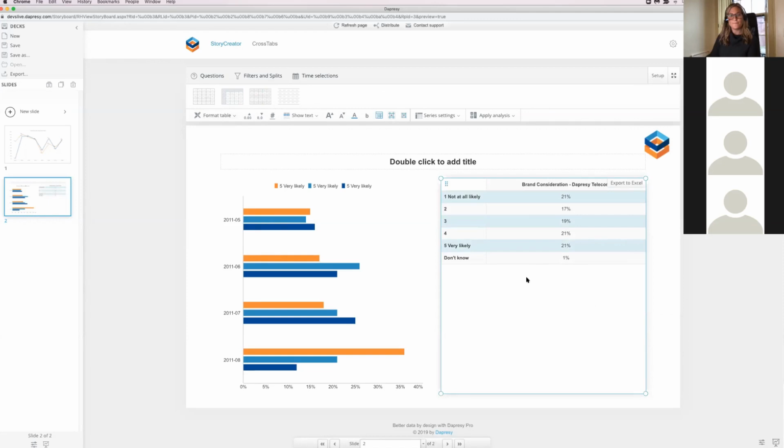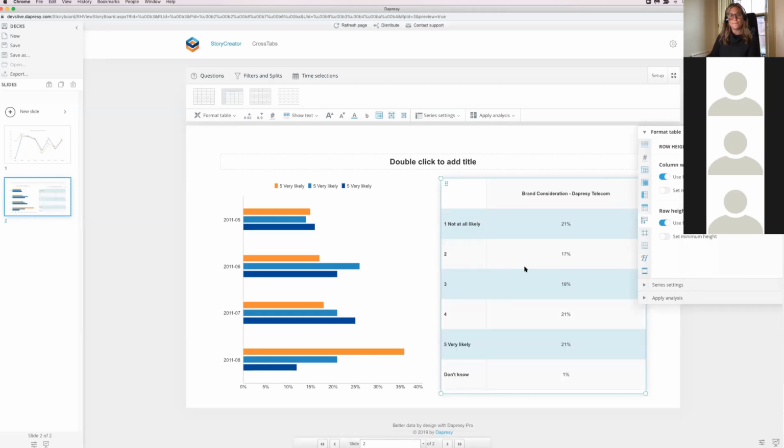Another cool feature that we added is the ability to just fit an object to the allotted space. So this table, for example, if I want it to fit this entire space, all I need to do is right click, go to row height and column width, and I'll turn on this button to use the full object height. And now my table fits this entire space.